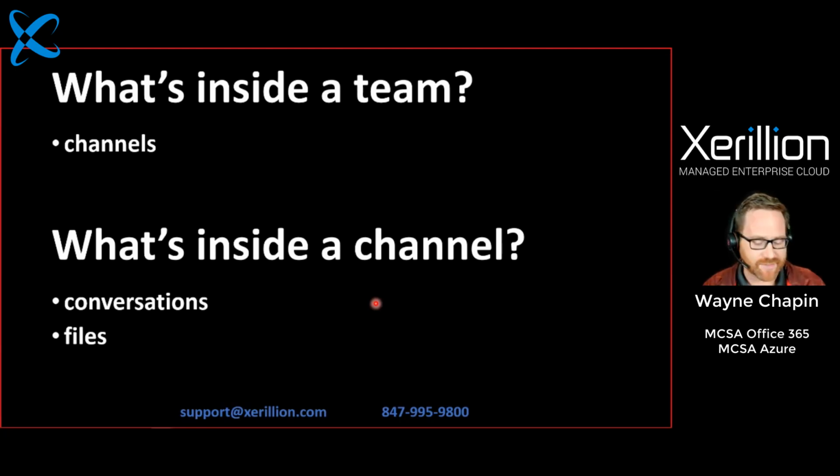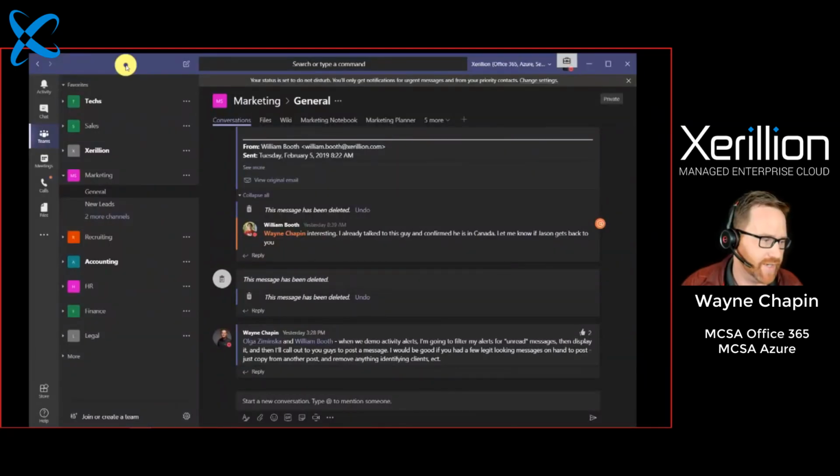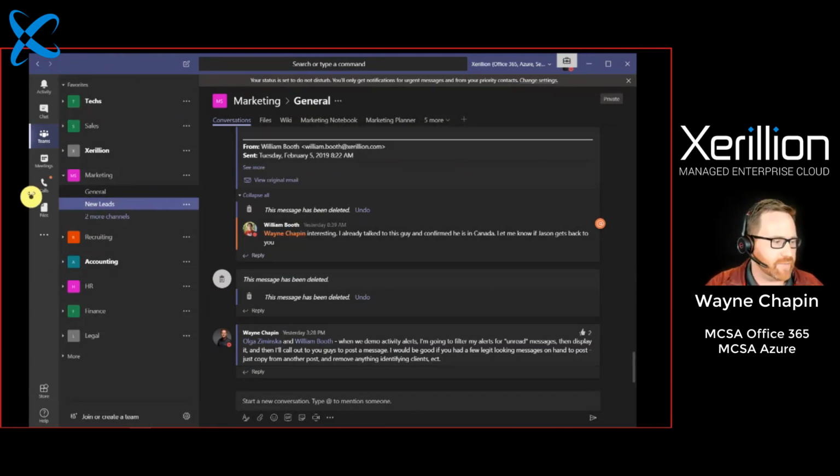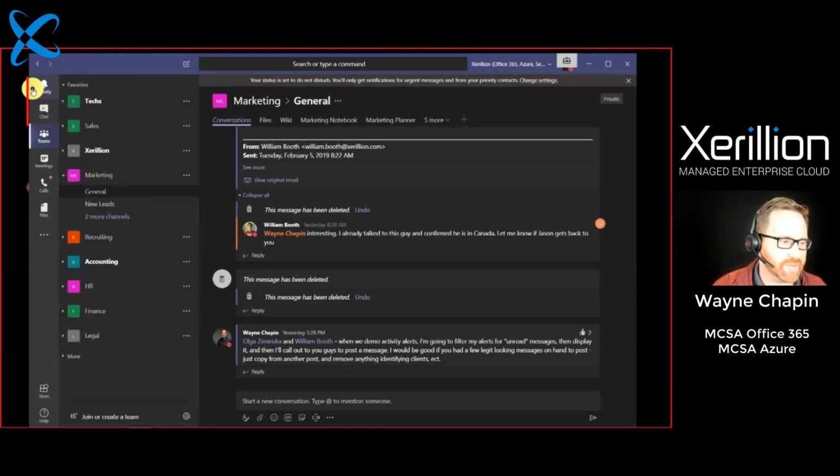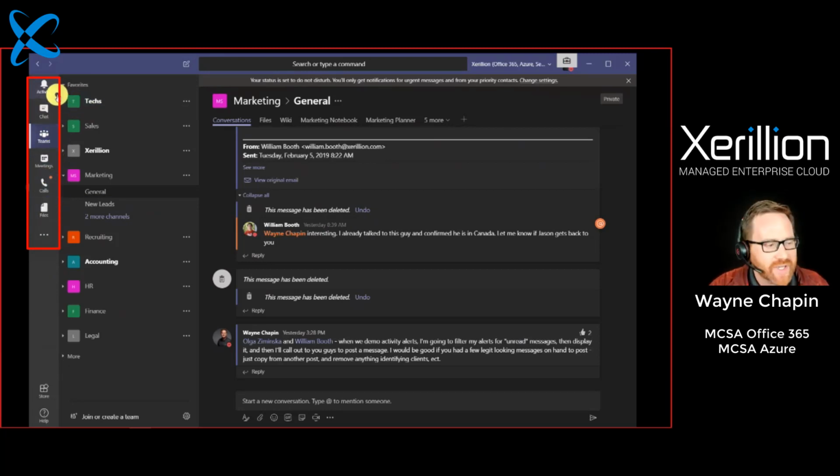So now let me show you this. So here we get Teams. Let me give you a breakdown here. When you start Teams, this is what you got. All right, you have these main navigation buttons right here. You got your activities, your chats, your teams, your meetings, phone system right there, and then your files. At Xerillion, we spend most of our time in these first 5 buttons.